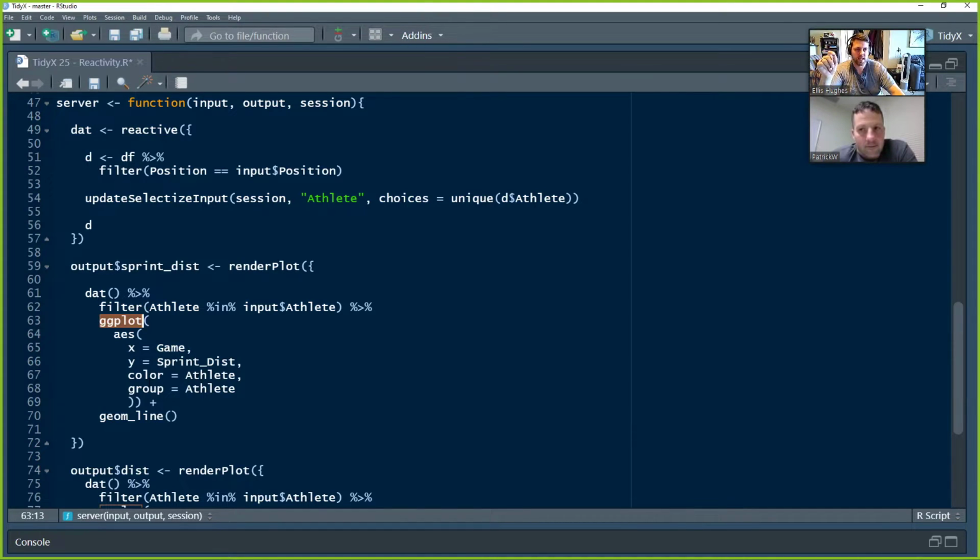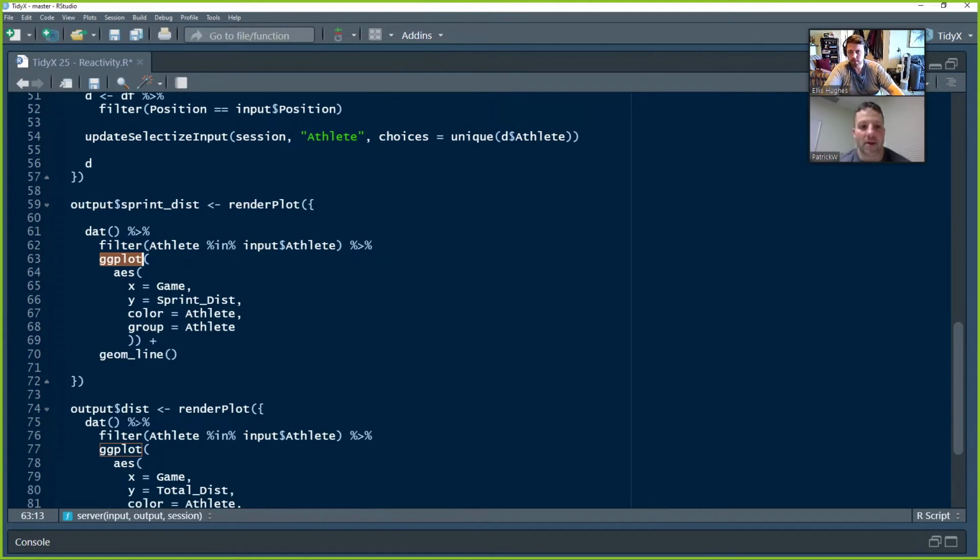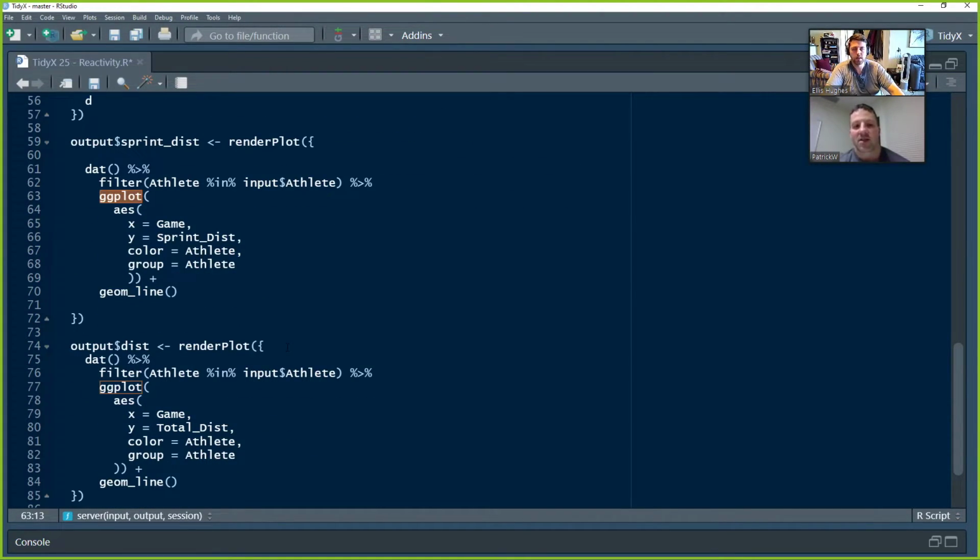So we're defining some aesthetics a little bit early here, but we're defining the color and grouping by athlete. Since we can select multiple athletes, it'll separate all the pieces out by their own athlete. And geom_line adds lines based on this data set, so it connects all the lines. There's literally nothing scary there.